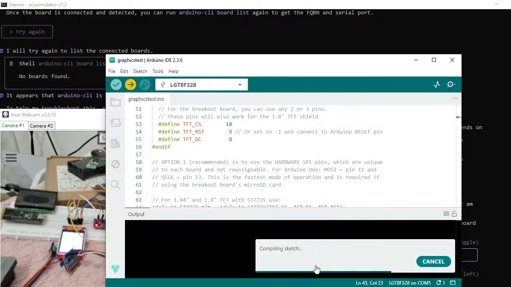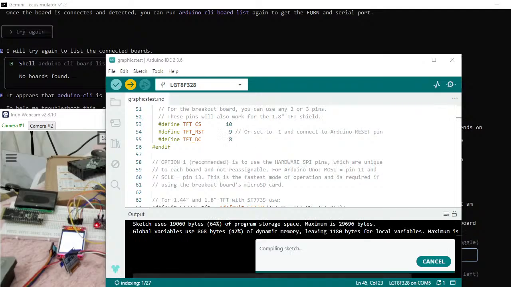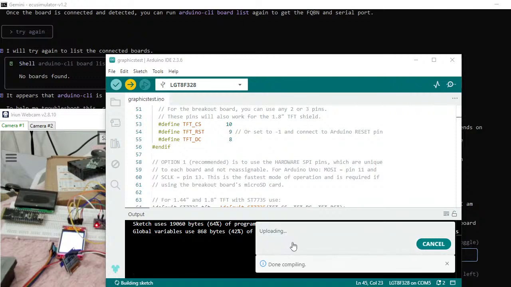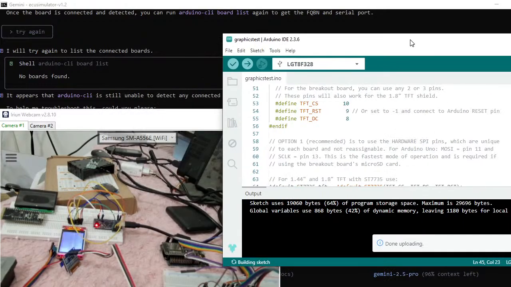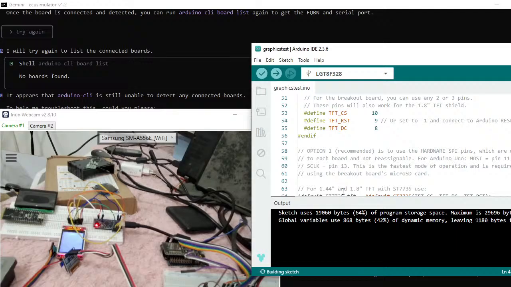Let me see how far. Yeah, it has started compiling, and any moment from now you should be able to upload to the board. If it uploads, the board is going to check the define and find which of them is okay for it to use. So let me see. Okay, it is done. So now it is uploading the sketch onto my microcontroller, which is MCU. Let me push this here, and you can see it is done.